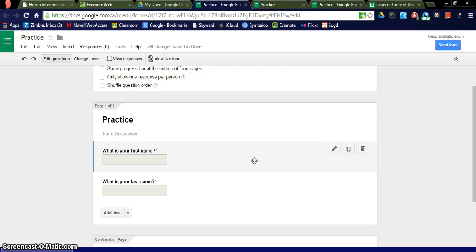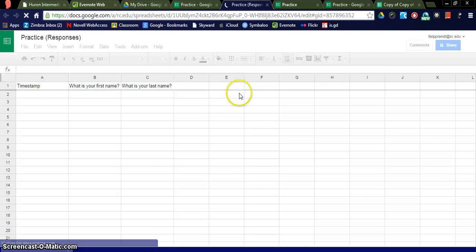And that is how you make a Google form. Again, to get those responses that you want to see to grade them, just click on View Responses, and it'll take you to a spreadsheet.